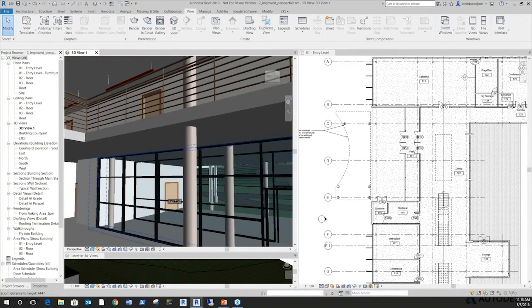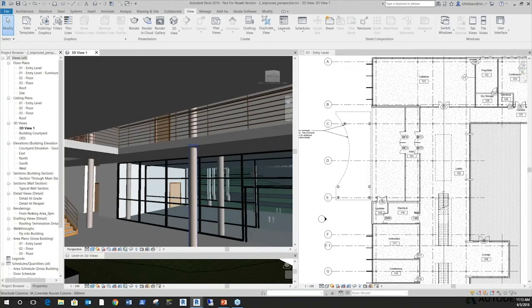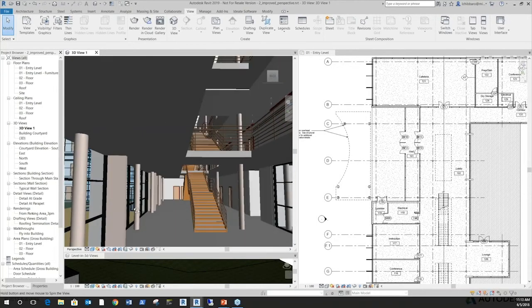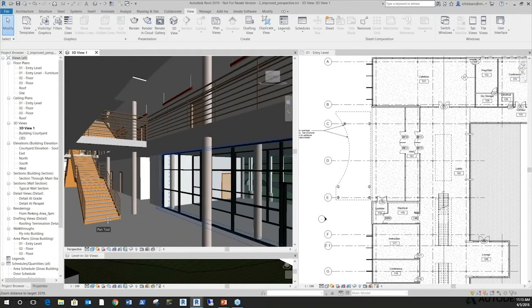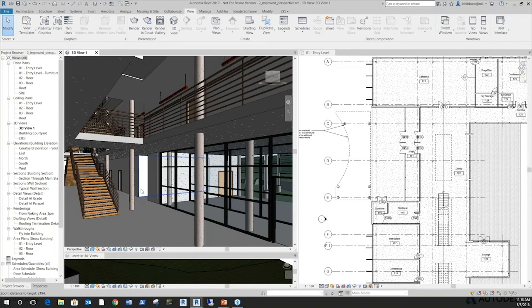So all in all, I happen to think that this is one of the nicest little features within Revit 2019 that's now available. It just makes the experience of looking at that space much more interactive.